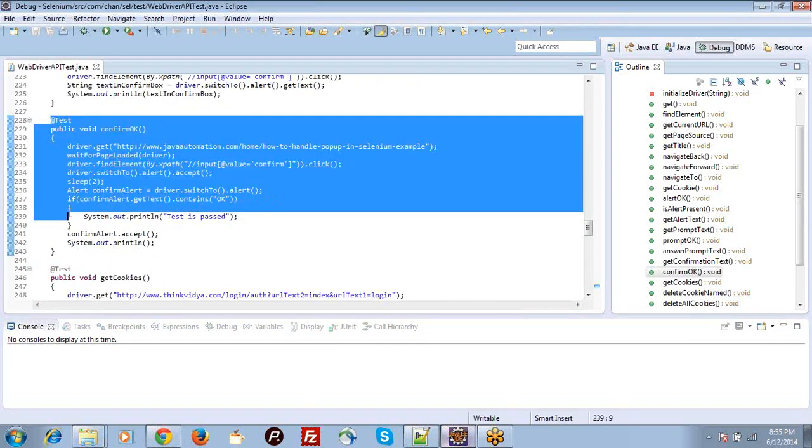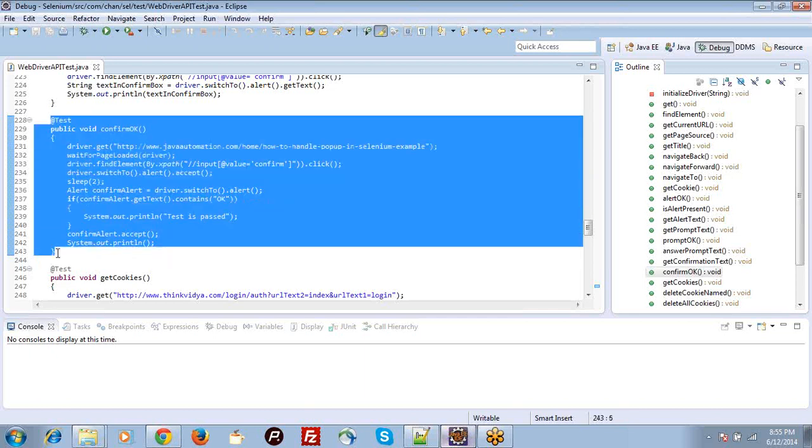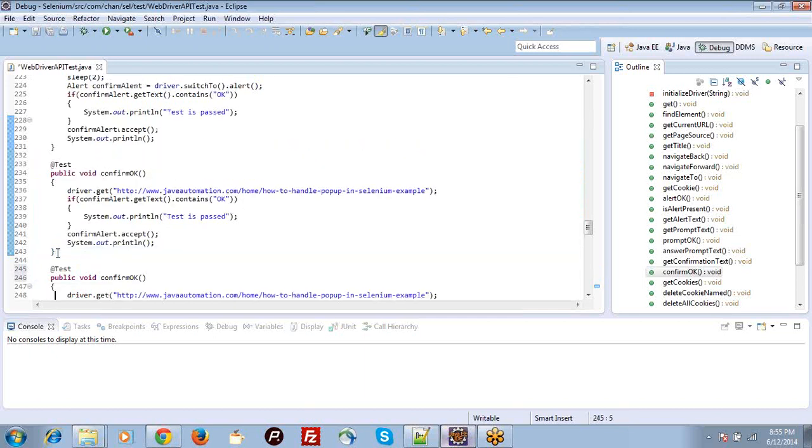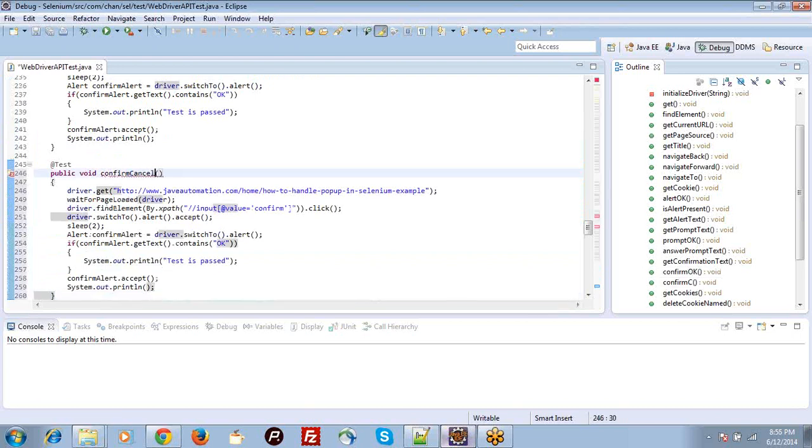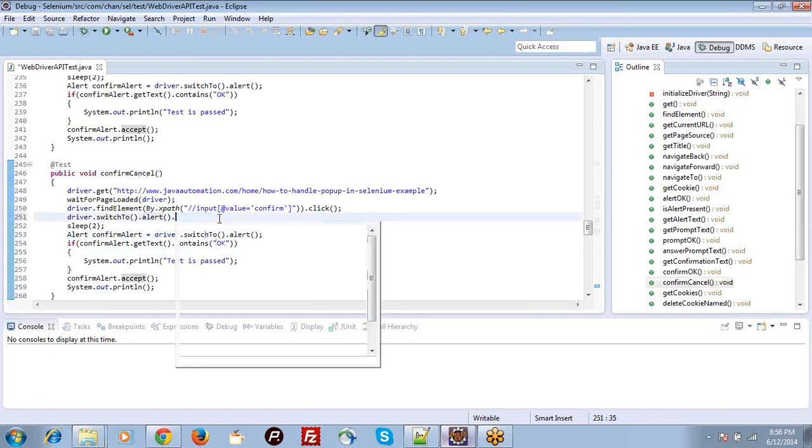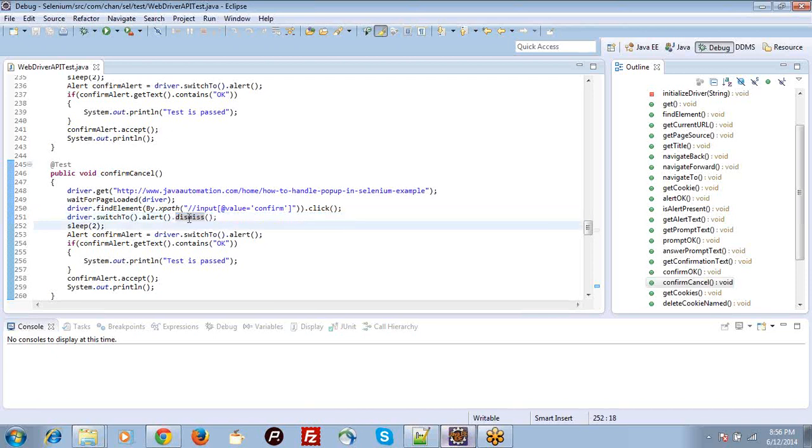Now let me try confirmation cancel. How can I perform confirmation cancel? Confirm cancel. Okay. In driver.switchTo.alert, on top of it, we have an API named dismiss. If you call dismiss, it will click on the cancel button. If you call accept, it will click on the OK button. So to perform the cancel operation on top of a confirm box, you will use the dismiss API.